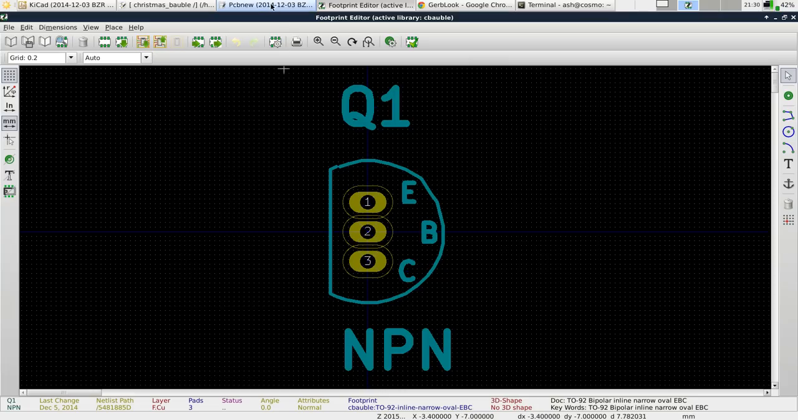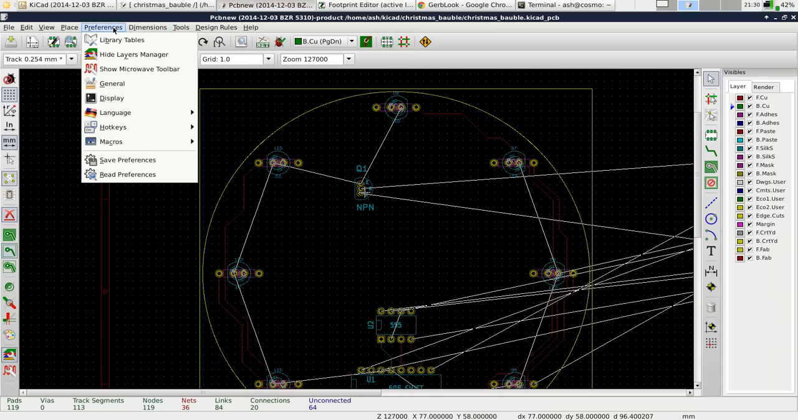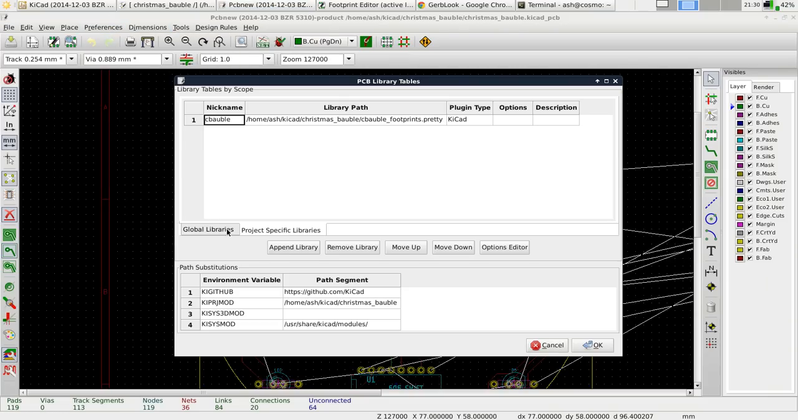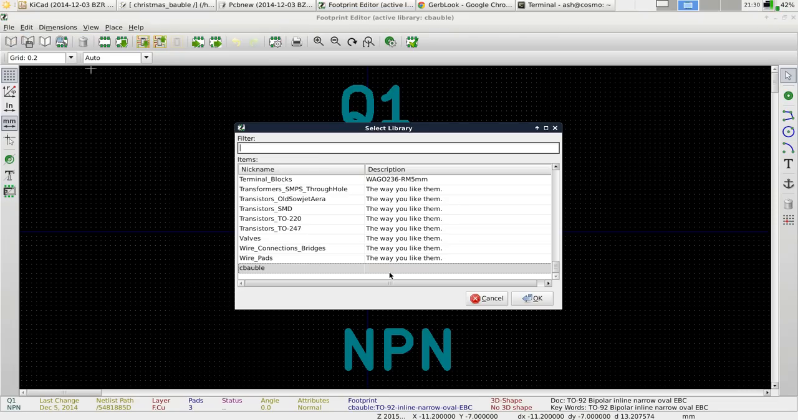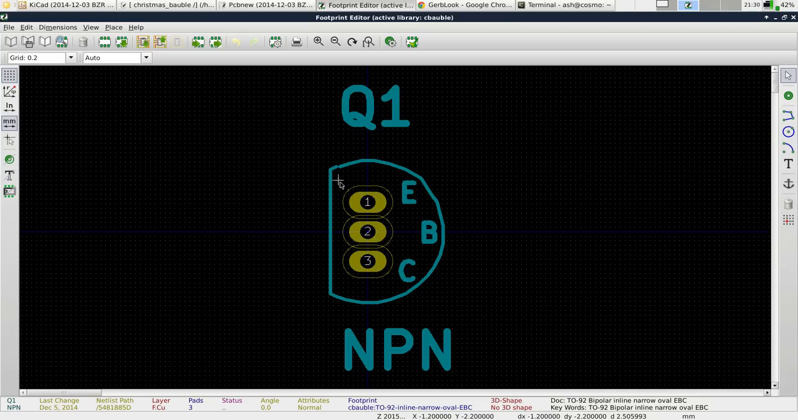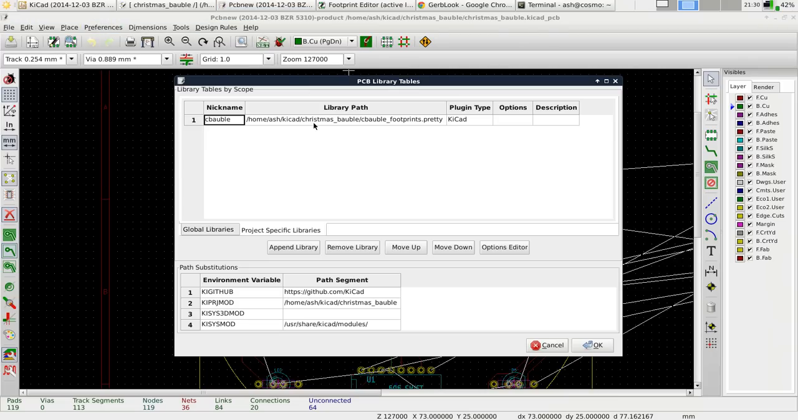So what I did, I actually went back to PCB new and went to library tables and added it in to the project specific libraries. I thought I'd then deleted it because then I was going to go through that again. But when I went back and showed you last time in the footprint editor, cBauble was there when I went to set active library. So if you do that last step that we were talking about and cBauble is not there when you try and set the active library to save this footprint in it, go to PCB new and add the library path in.